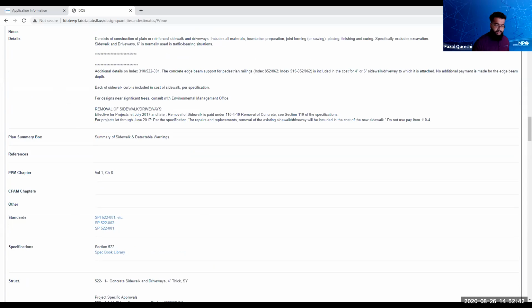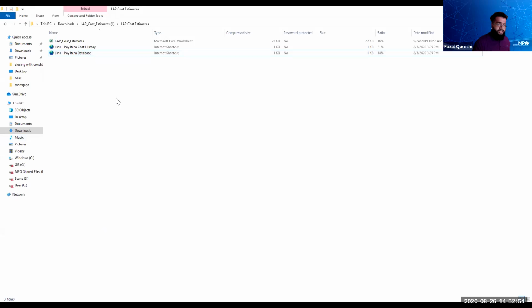Now, once you fill in those columns in the spreadsheet, you are going to go back to the folder that was downloaded. So let's go back to the folder. Once you go to the folder, the last link in here that you all haven't clicked on is the pay item cost history. Once you click on that, it's going to take you to another website. Now, share the screen.